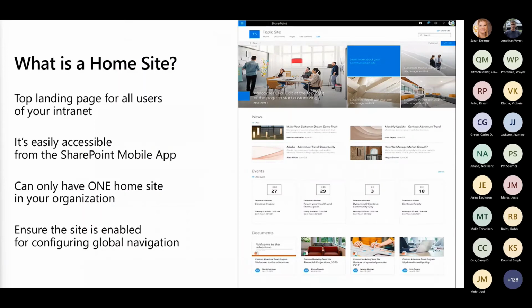So your home site, just a few things to make note of. You can only have one home site in your tenant or your organization, only one. That home site that you designate, which I'm going to show you here in a second how you can designate, is going to be what's viewed from the Viva Connections application within Teams. So that's really the nuts and bolts of it.